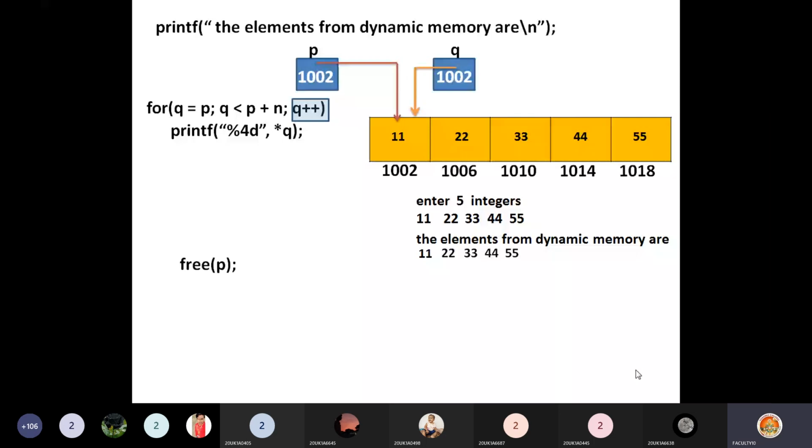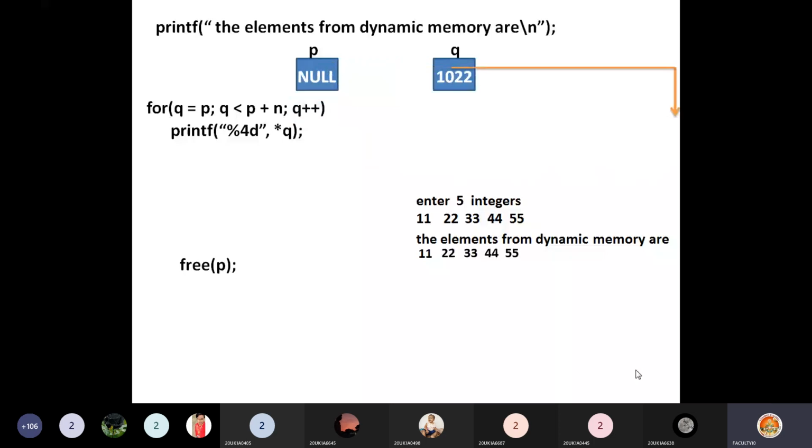Now after coming out from the loop, you have to free this memory. You have to release this memory. So how to release it? free, and what is the pointer pointing to this block of memory? p. When you say free p, logically speaking, this block of memory is removed now.